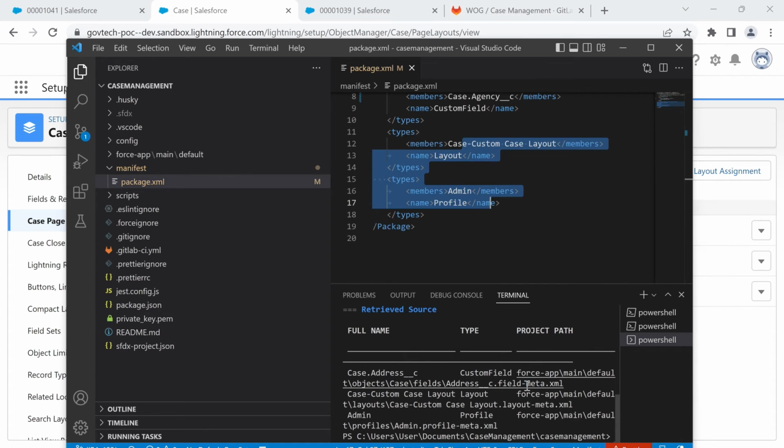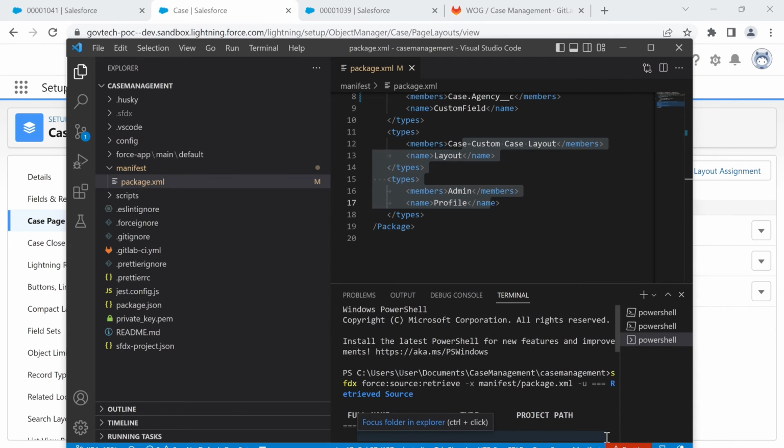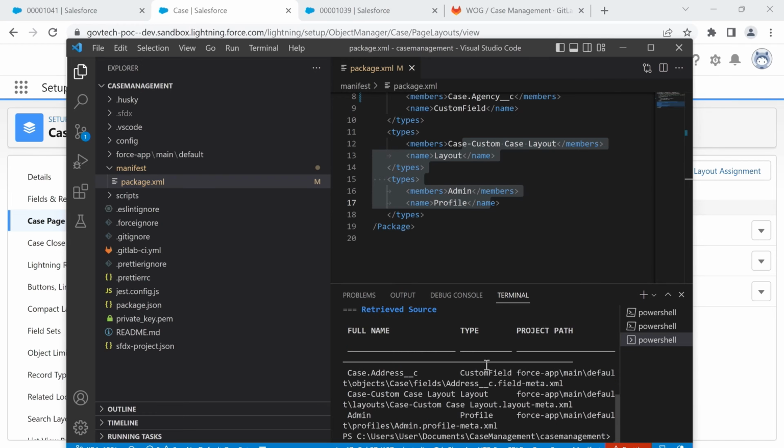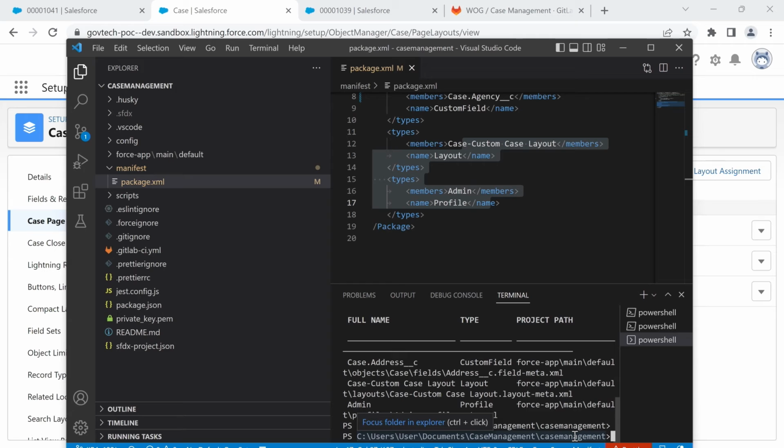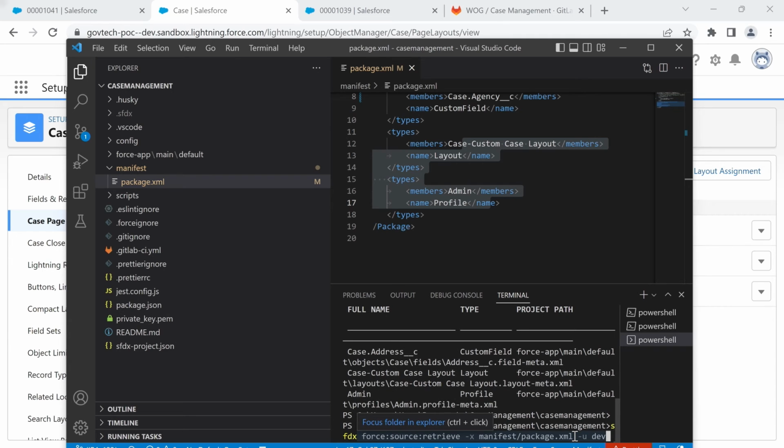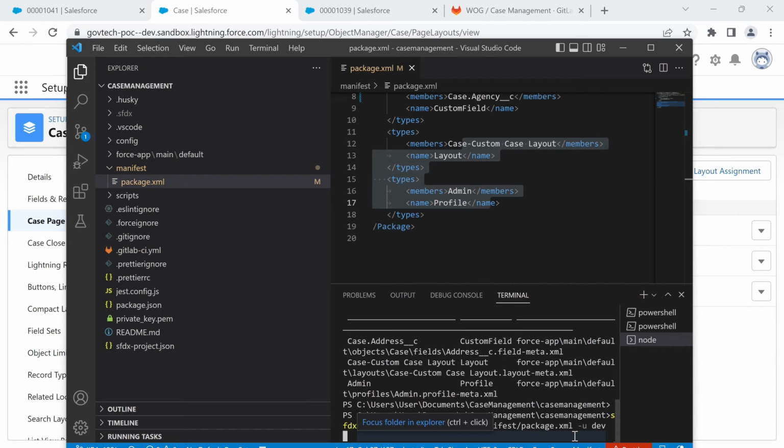Right. Next, I have my CLI installed. I'm going to run a script right here. Okay. Now this is a script that says I'm going to retrieve my metadata based on the above package XML from the dev environment, right? So -u means that it's an alias from the dev, and I click enter.